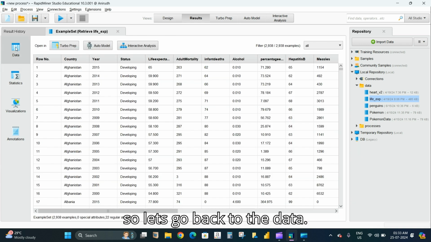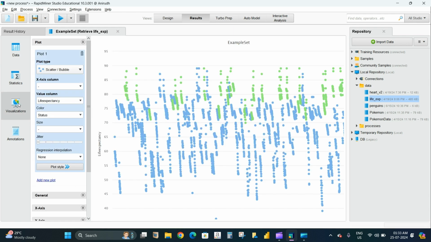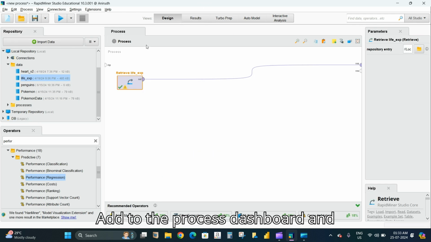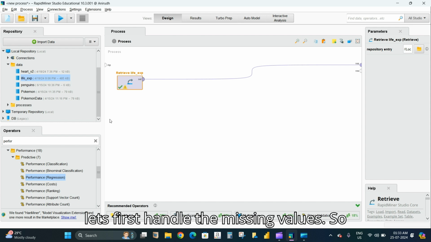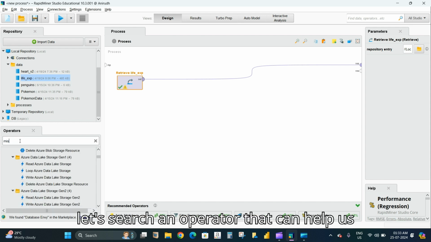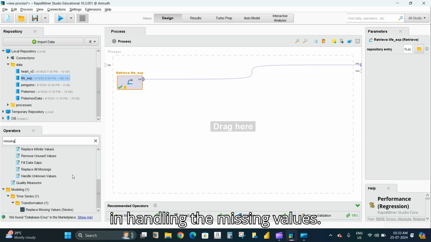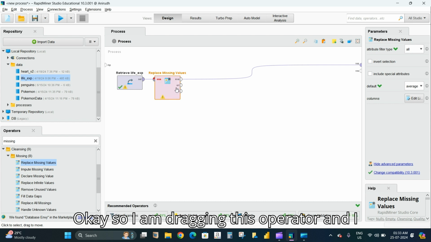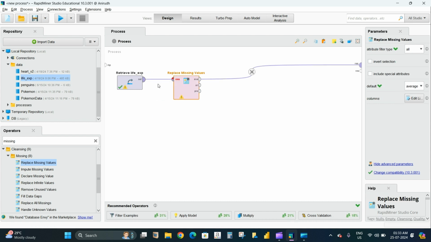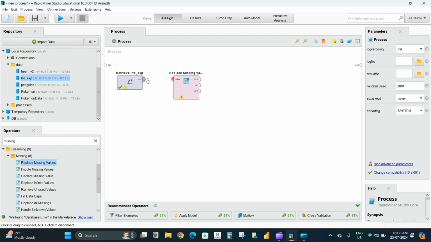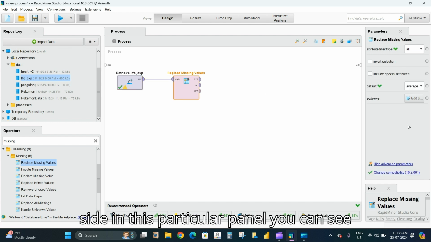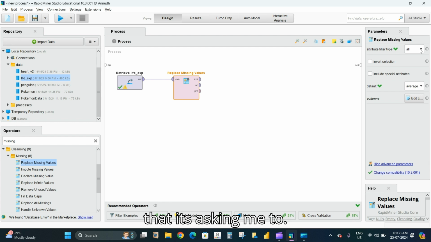So let's go back to the data and to the process dashboard, and first handle the missing values. Let's search for an operator that can help us in handling the missing values. I'm dragging this operator and I will connect this. If I click on this, in the panel on the right side, you can see that it's asking me what operation I want to perform.